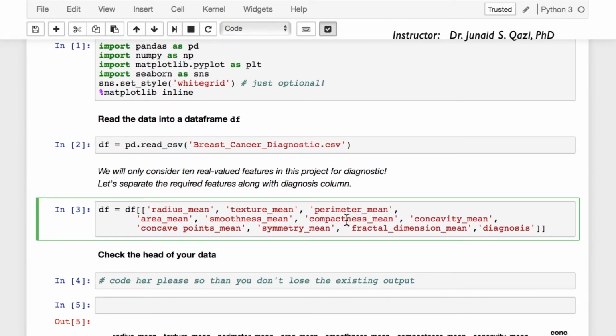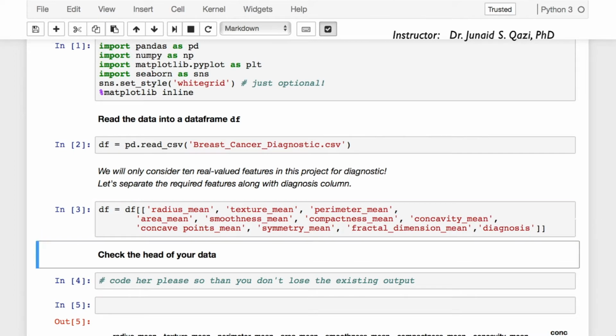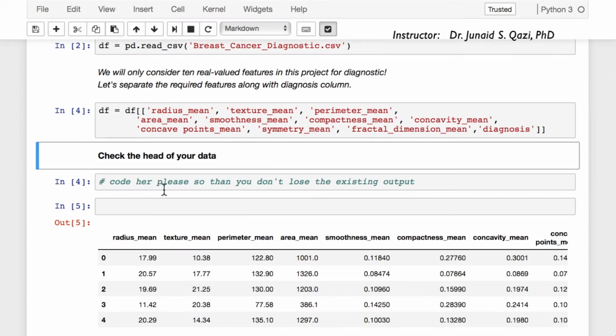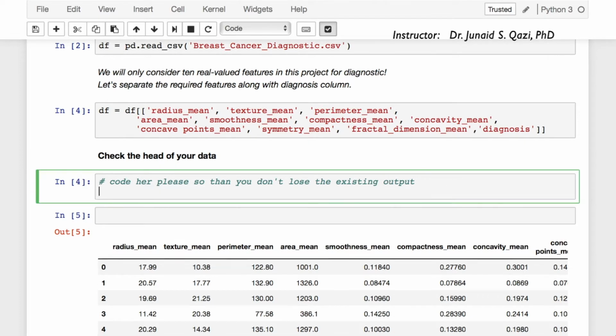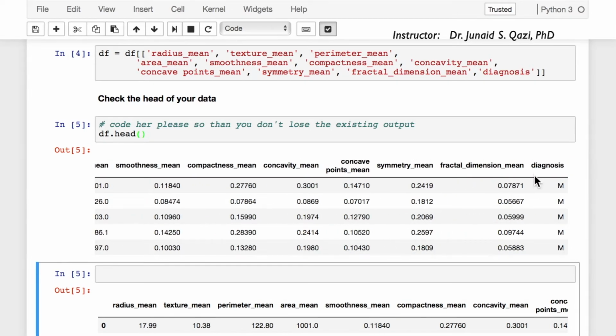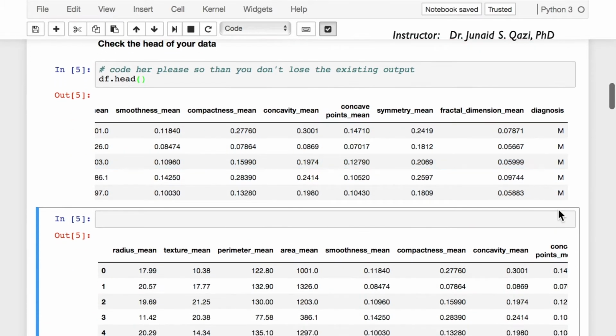Let's select the required features here because we are going to work with 10 real valued features in this project only. Let's run this cell and now we have the required features in df. The first task is asking to check the head of your data frame. So we have data frame df. We need to call head on our data frame df. Let's run this cell. And here we have radius mean, texture mean, area mean, and the last column, diagnosis column, with M's, and there are B's as well in this column.